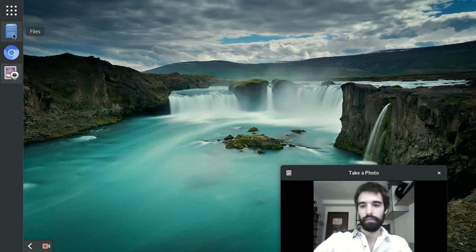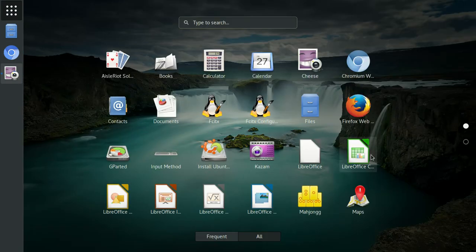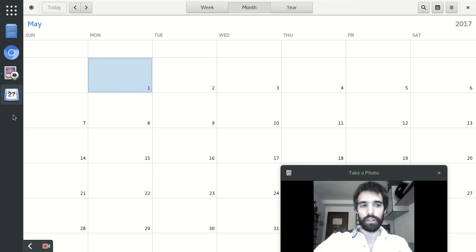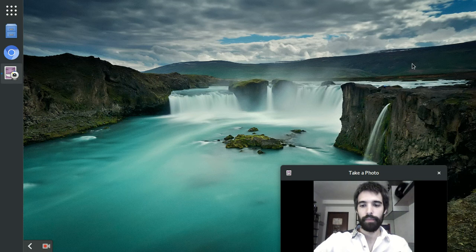Just having the files and web browser here, and any further application that you launch goes here and has the dot points showing how many windows are open. And if you have any application on the status bar, it is shown here.